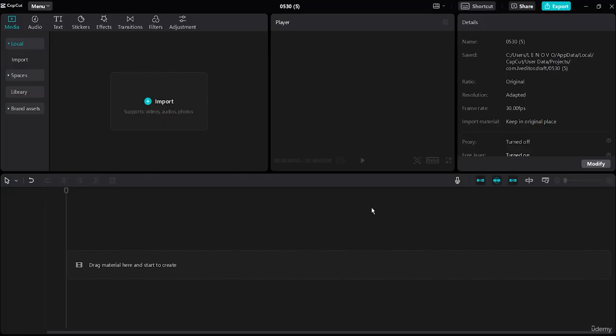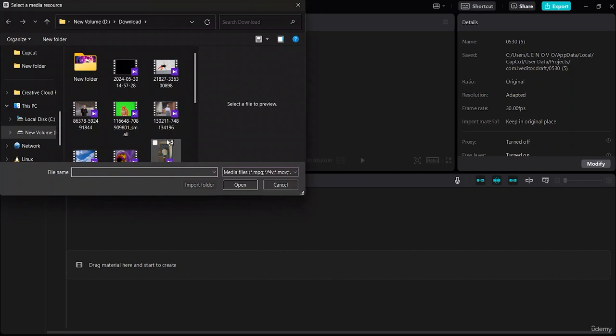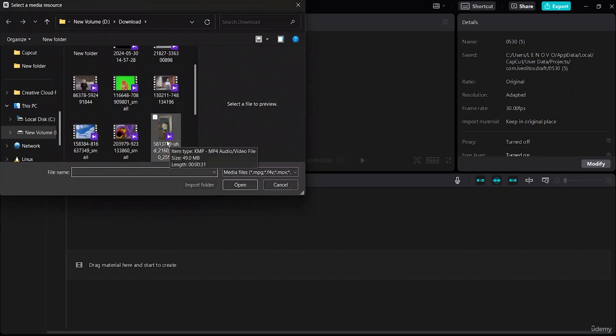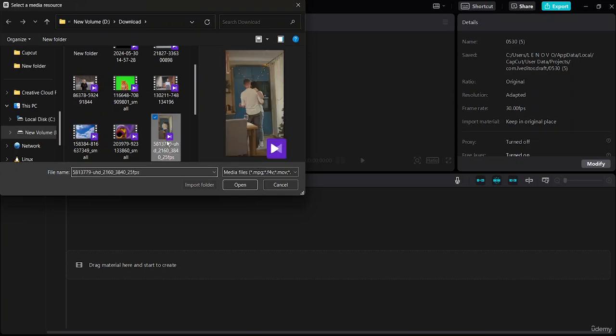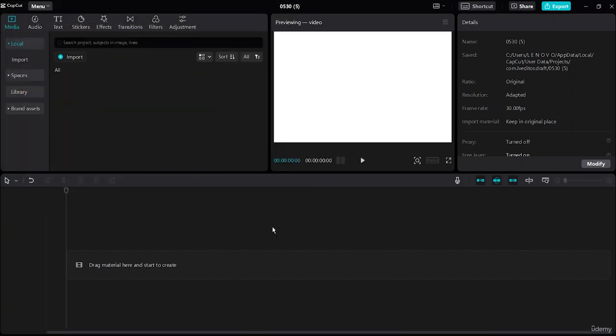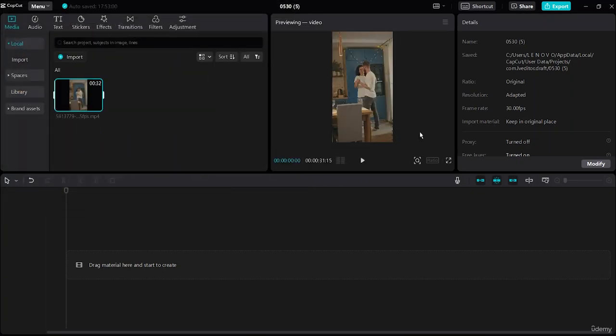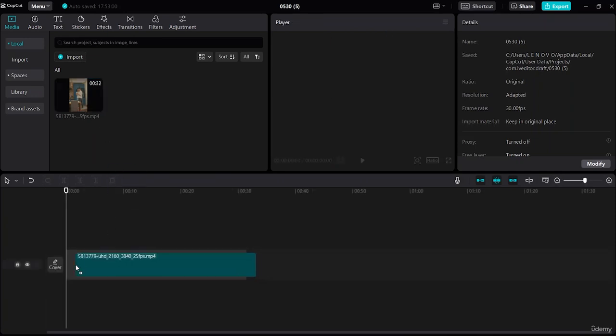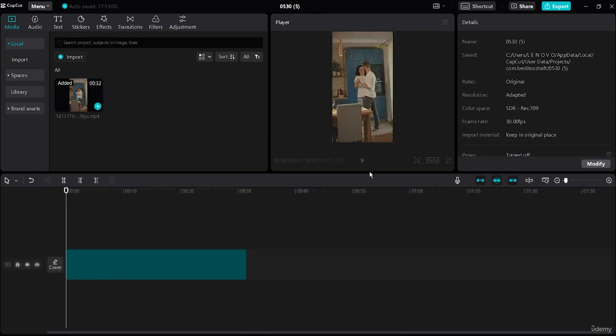So after coming over to CapCut, you'll have this type of interface. Now let's go and import our particular video. So I selected this particular video. You can see the length is 31 seconds. So let's import this particular video over here. So we're going to create for Facebook Reel. So let's take our particular video over here and put it over here. Now let's play this one.